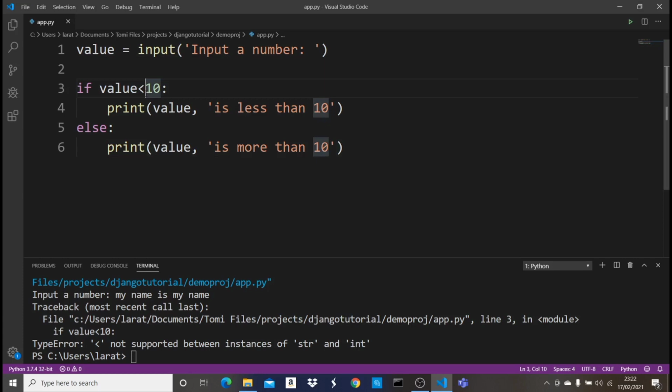So right now, anytime we are using this less than or equals to, it has to basically be an integer. We can't do less than or equals to for a string. But there are still other ways we can do this. We're going to talk about it.